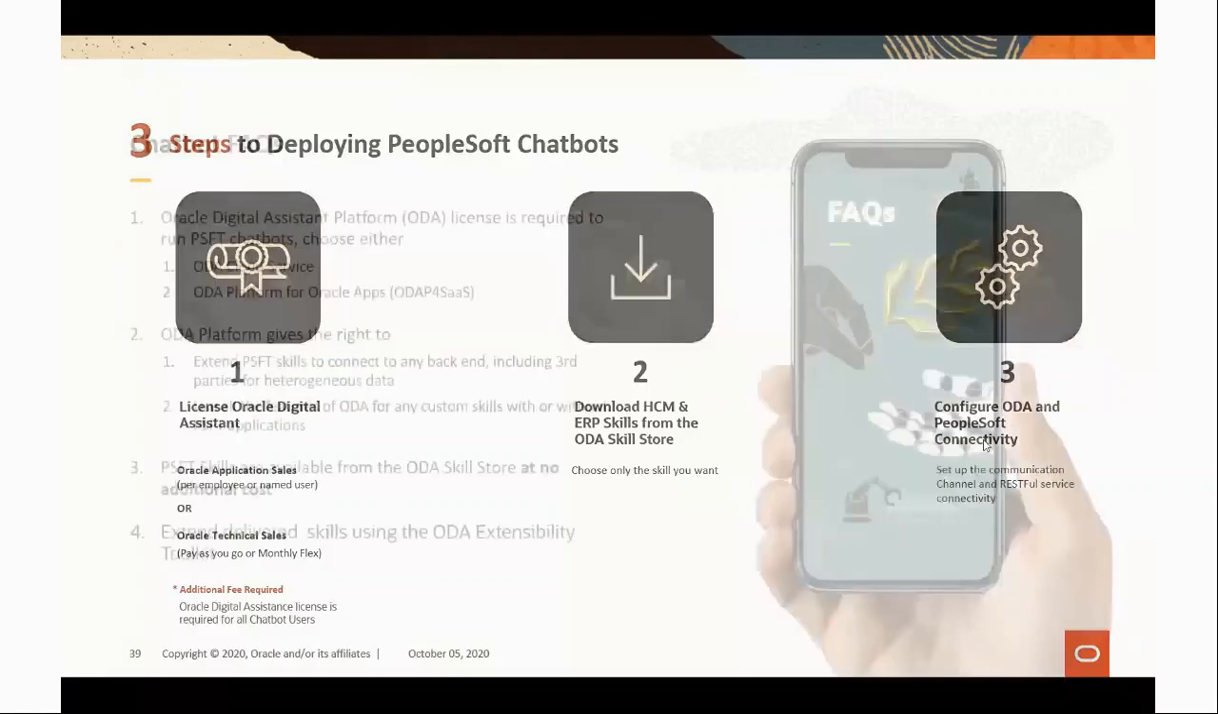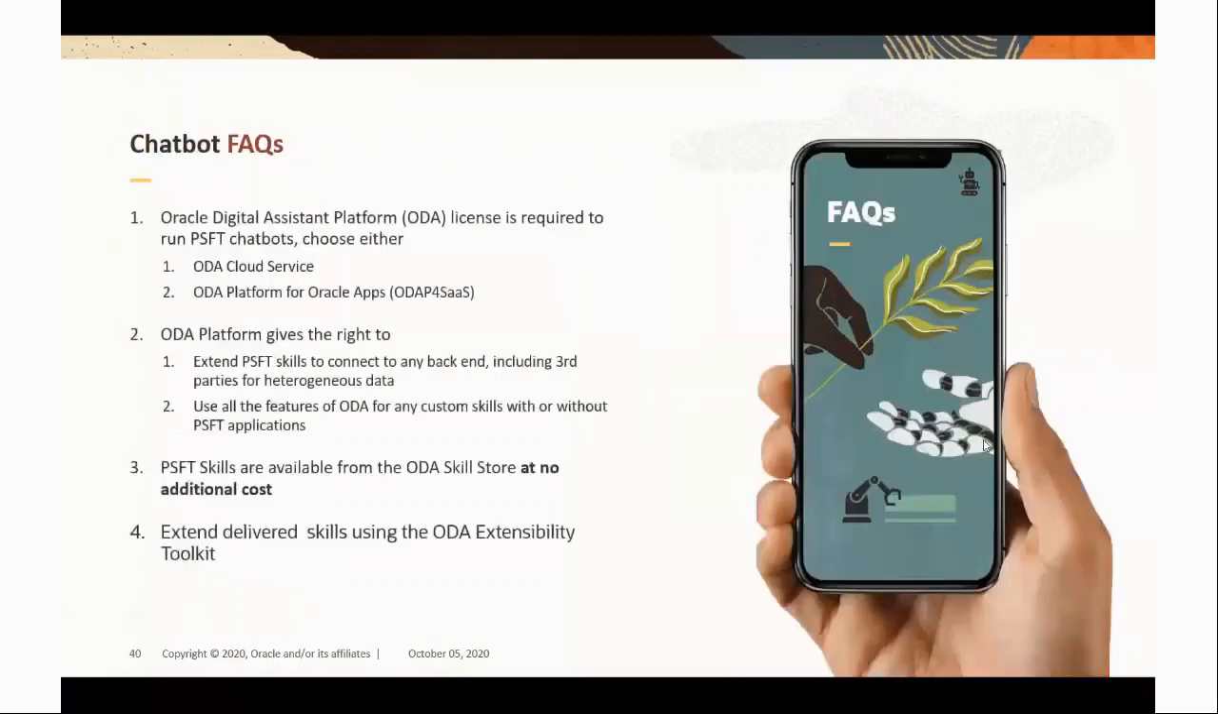So, as I mentioned, Oracle Digital Assistant is a required license to run PeopleSoft chatbots. You can do it either as a cloud service, the app service, or the tech service. The platform gives you the right to extend the skills, as I mentioned, and you can connect them to any backend, including third parties, not PeopleSoft, if you want. You can also use all the features of ODA for custom skills without PeopleSoft applications.